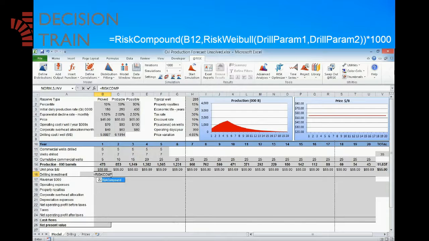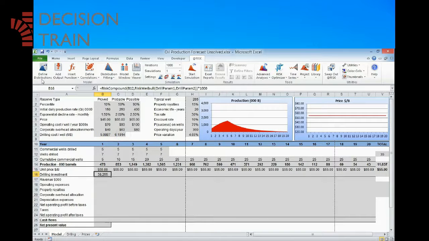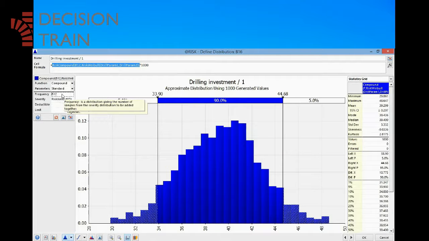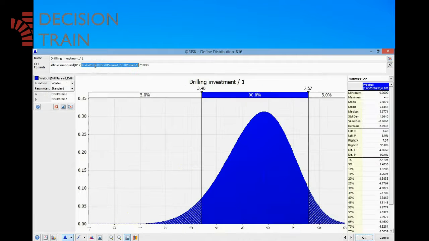Equals risk compound, open parenthesis, B12, comma, risk Weibull, open parenthesis, drill param 1, comma, drill param 2, close two parentheses, times 1000. 62. Click on the define distribution icon of @Risk's ribbon. You will see the following compound function. The B12 value on the frequency parameter represents how many wells have to be drilled. This variable is being driven by the negative binomial function plus 5. If you click on the Weibull part of this function on top of the cell formula dialog, you will be able to see the severity or capex part of the individual investment per well.